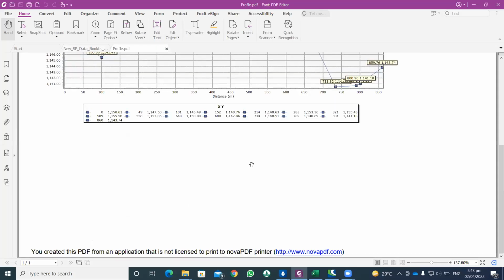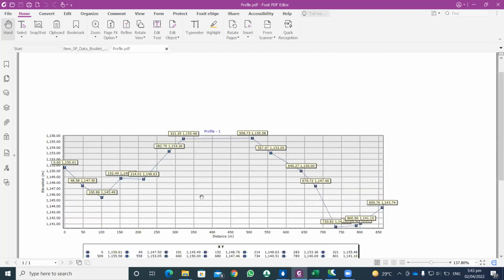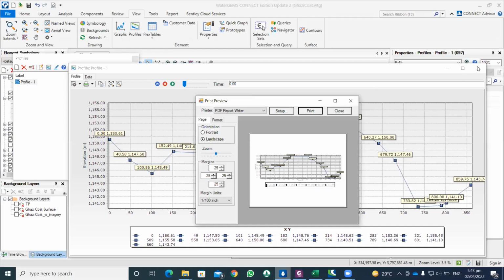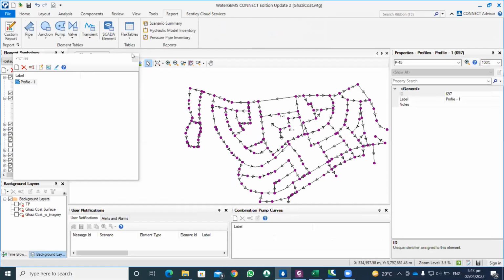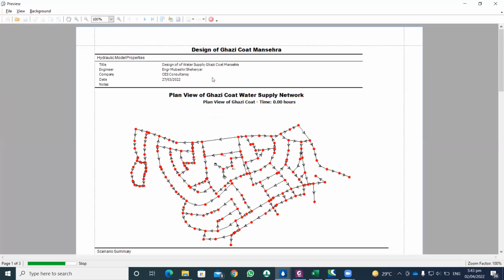So if you want to add this profile in a report you have created in WaterGEMS, then you can add it by using, for example, I want to show you that, a custom report, and I want to generate a report, and then export it.